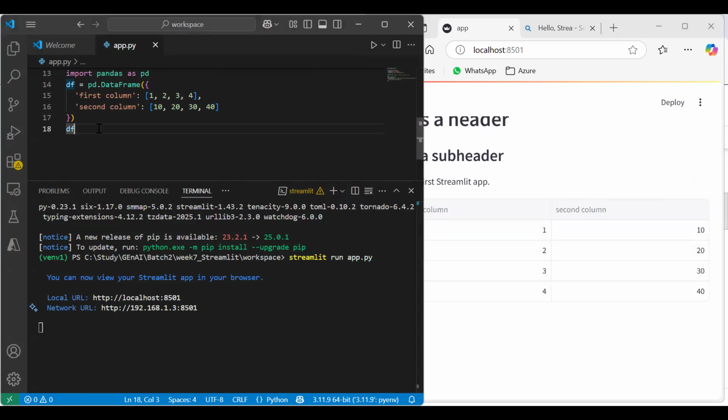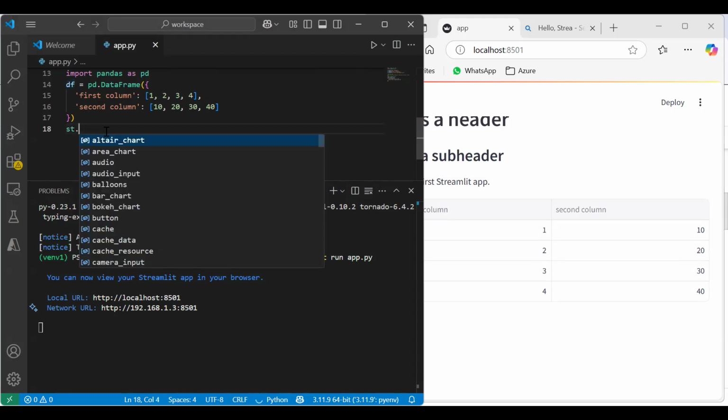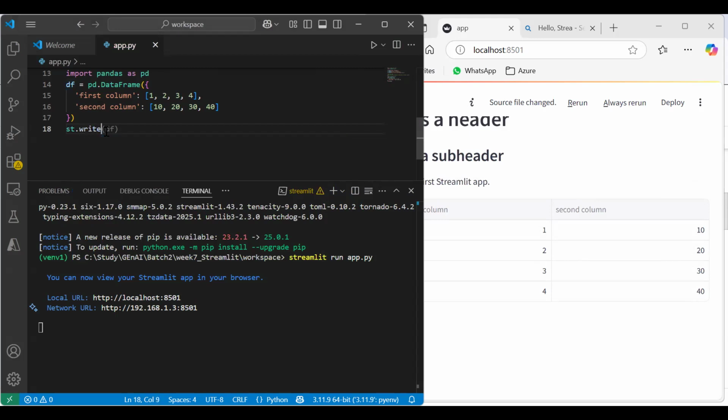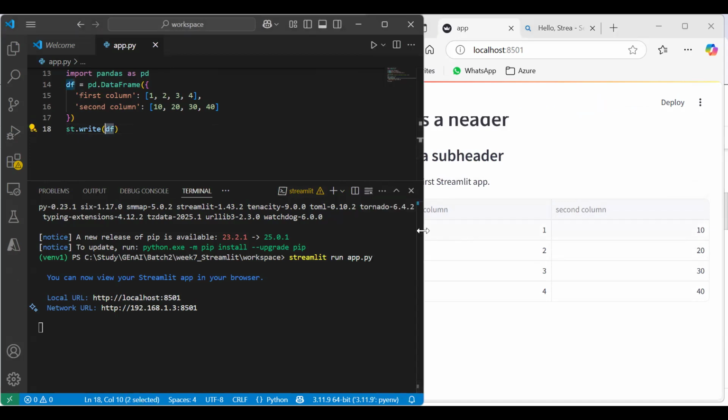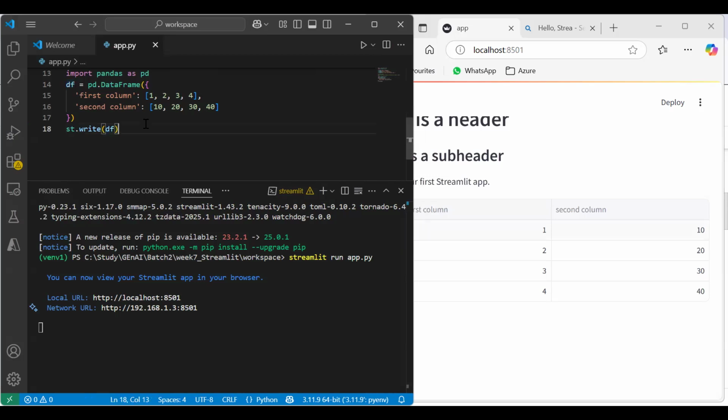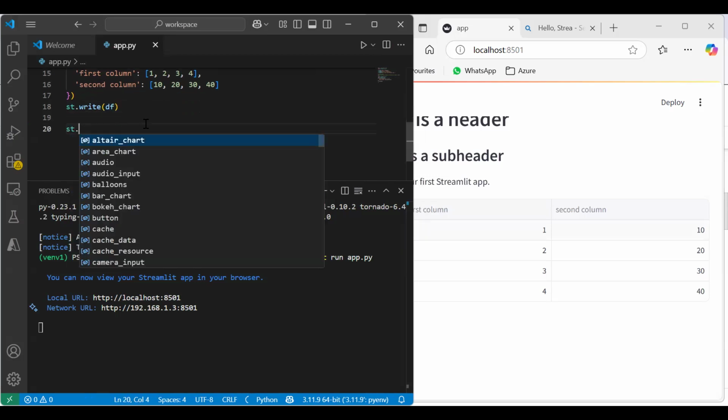What I can do is I can also write something like st.write data frame. This should also give me the same result. Okay, so there are different ways. Even if you don't write anything, you simply write df, then also it will show you the table. If you say st.write and you give data frame as an argument, then also it will show you the table. Okay, and in fact, there is some write table also or something like that.